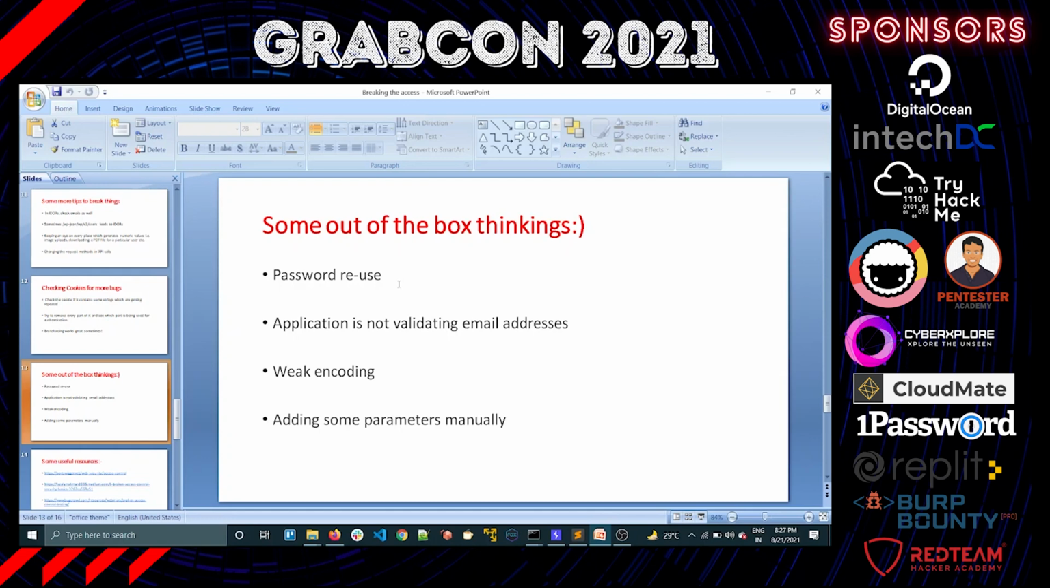And the second thing is the application not validating email addresses. The first thing was on passwords. The second is that the application will not validate what email address you have used, so you can create multiple accounts with the same email address. Suppose you created two accounts with abc@gmail.com. It will log you in as the second user. And I actually had a bug like this.